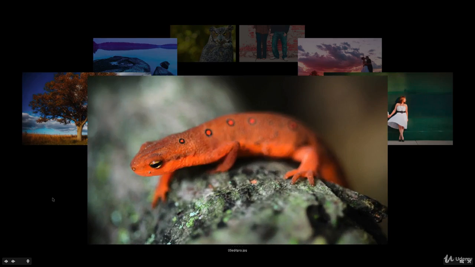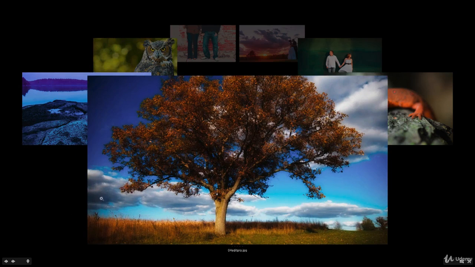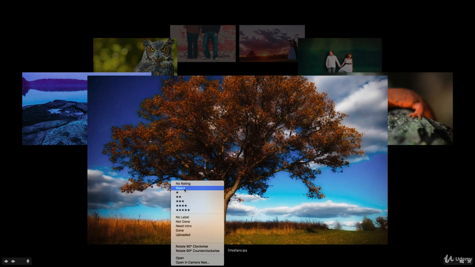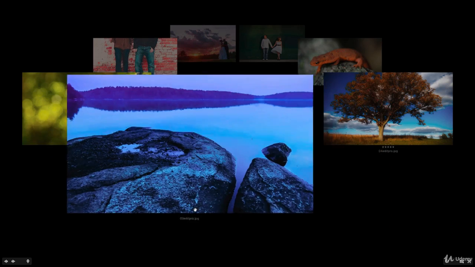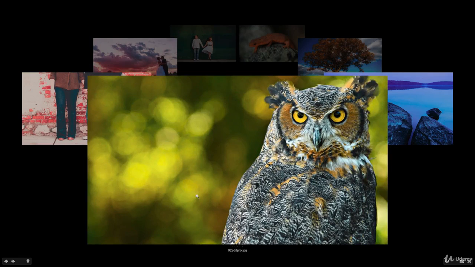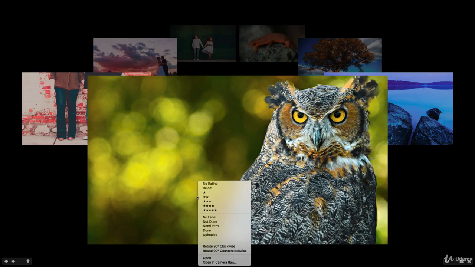And then if you right click on a photo, you will have options to rate your photo either with a label or via a star system. Plus, you have some additional options here as well. So this is a great way to quickly go through your images and select the best of the best and rate them accordingly.